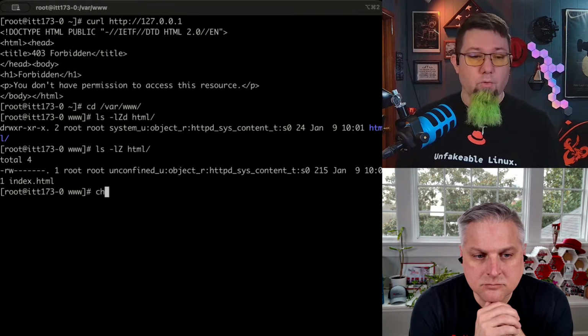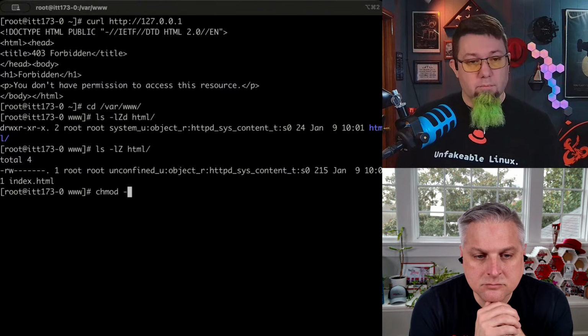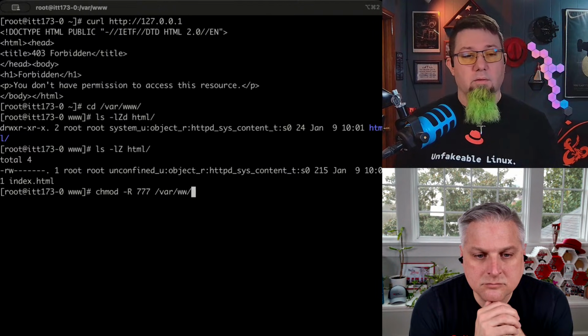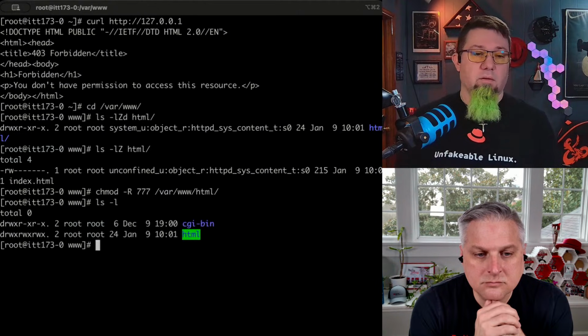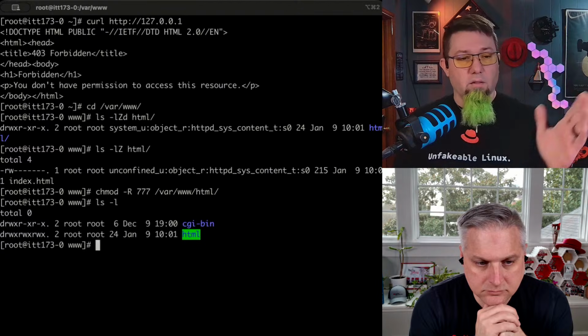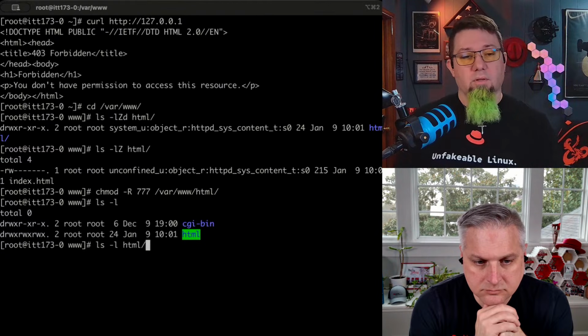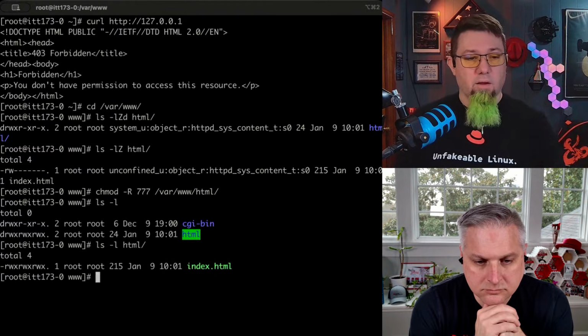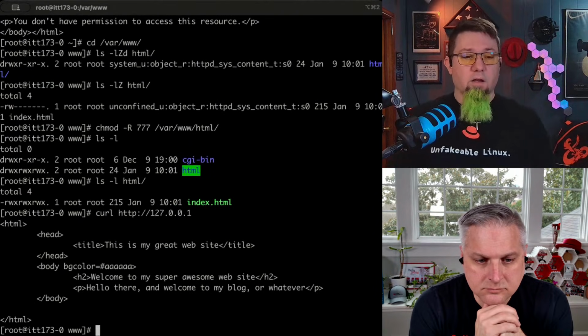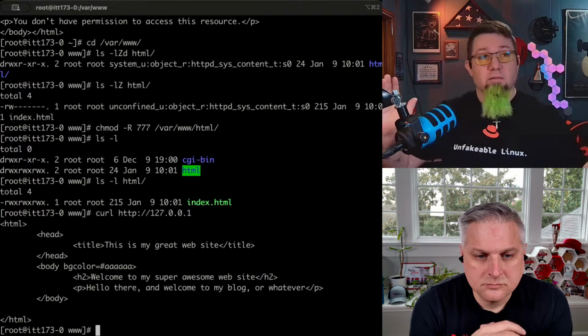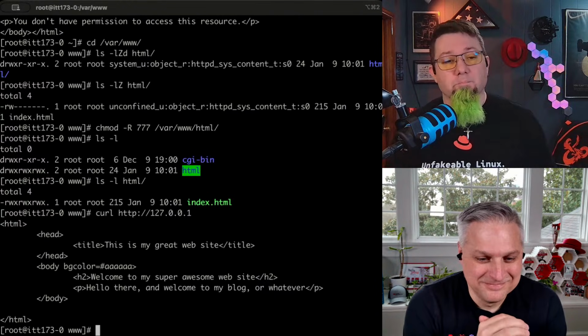Now, what I could do is just the easy fix. If I could type, right? And now you can see that the permissions are wide open. And you can see that inside of there, the permissions are also wide open. And if I do my curl command again, look, there's my website. All right, I'm fixed. I can go get my coffee now, right?